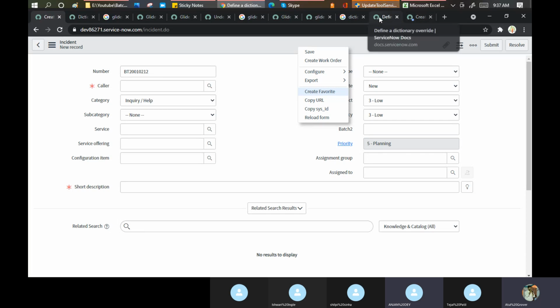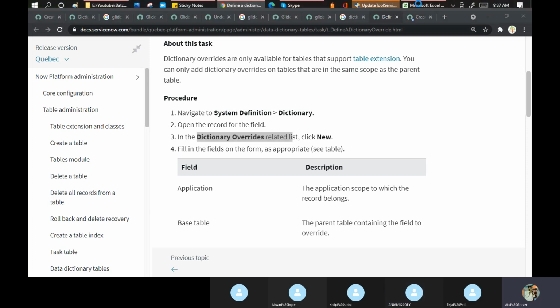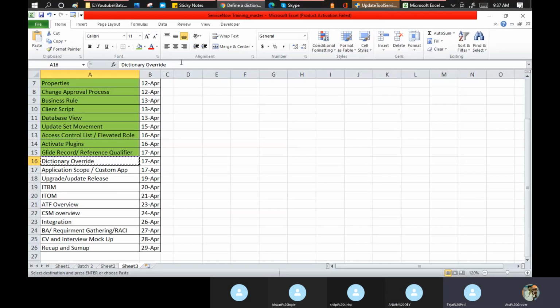This is a concept which we follow in our service now, called the dictionary override. Practically, we don't do this on a large scale because it can cause a lot of problems at the time of upgrades. Absolutely. Okay. Clear? Tejal, Ishwari, Shilpi, Santosh.